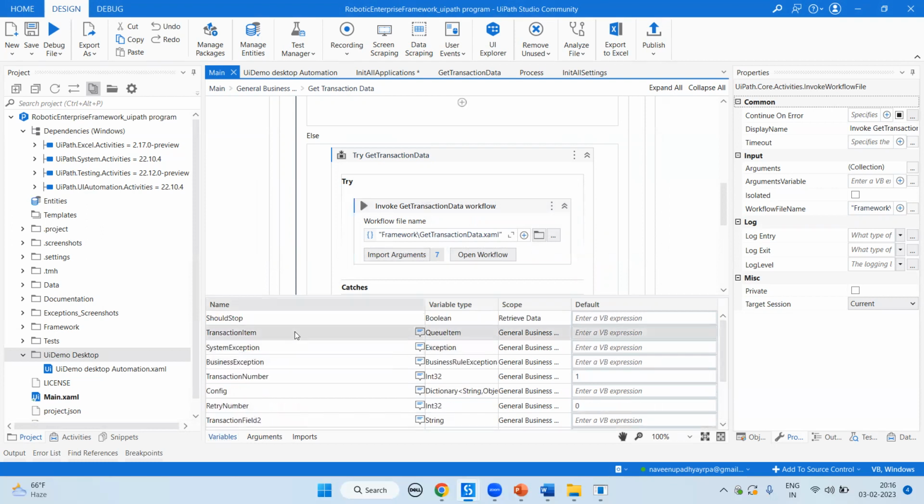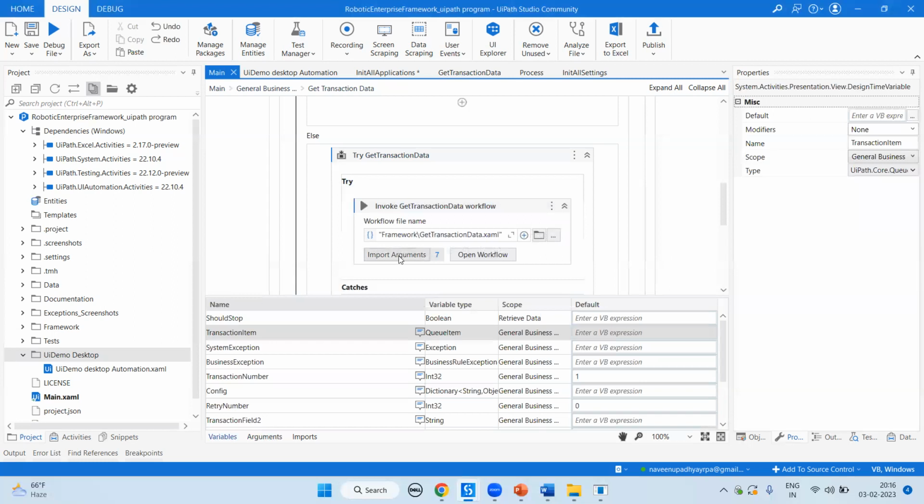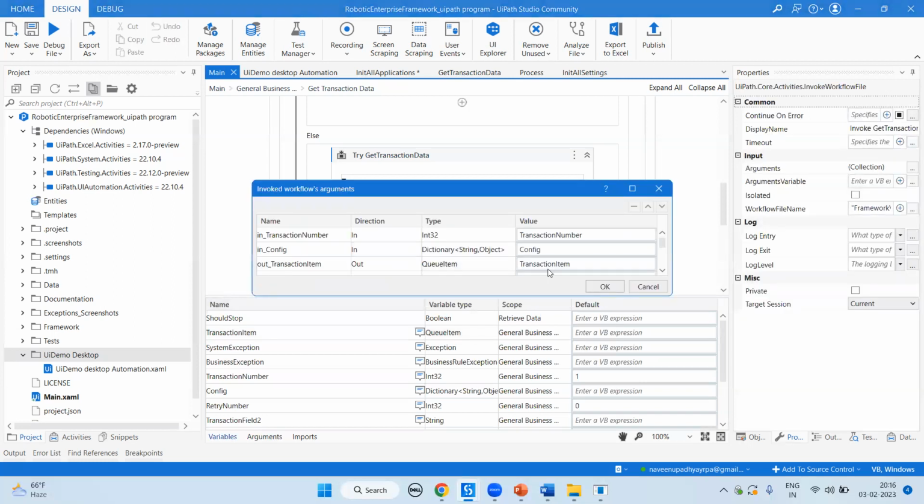This one is called transaction item. What I'm trying to say is, if you click on the import arguments, we get this thing called transaction item. All the data from your get transaction item, we are going to store in one place, that is called transaction item. In transaction item, all your queue data will be stored in one place. And right now the get transaction work is done.